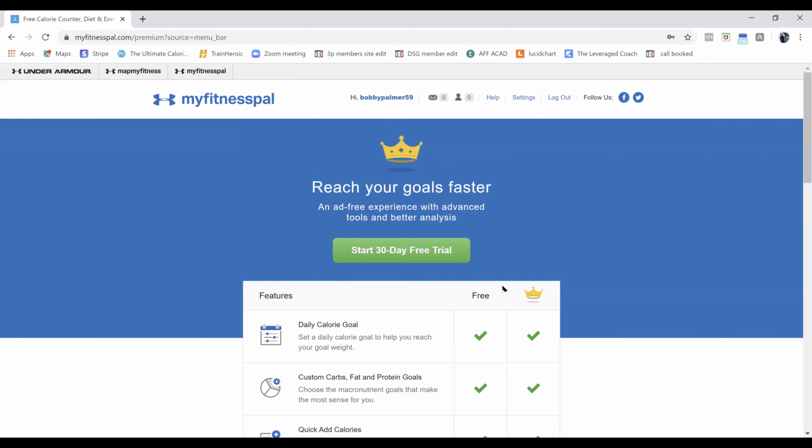So going back to how it works, I like it on desktop because it's a little bit easier to control, but you can do it on your phone. The benefit of using MyFitnessPal on your phone is that you can actively scan stuff. So you have the barcode scanner and stuff like that that you can use on there, all right?